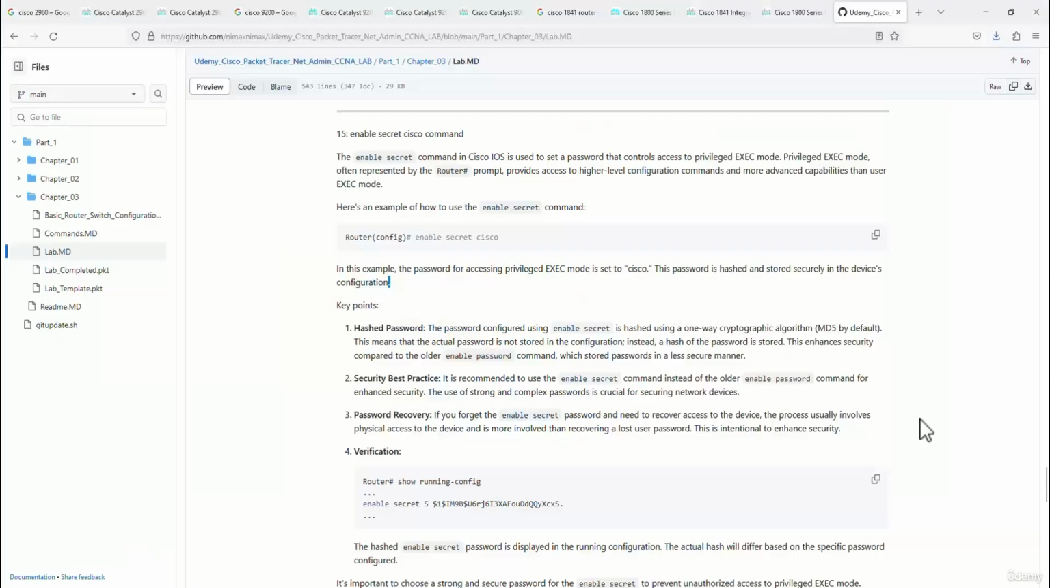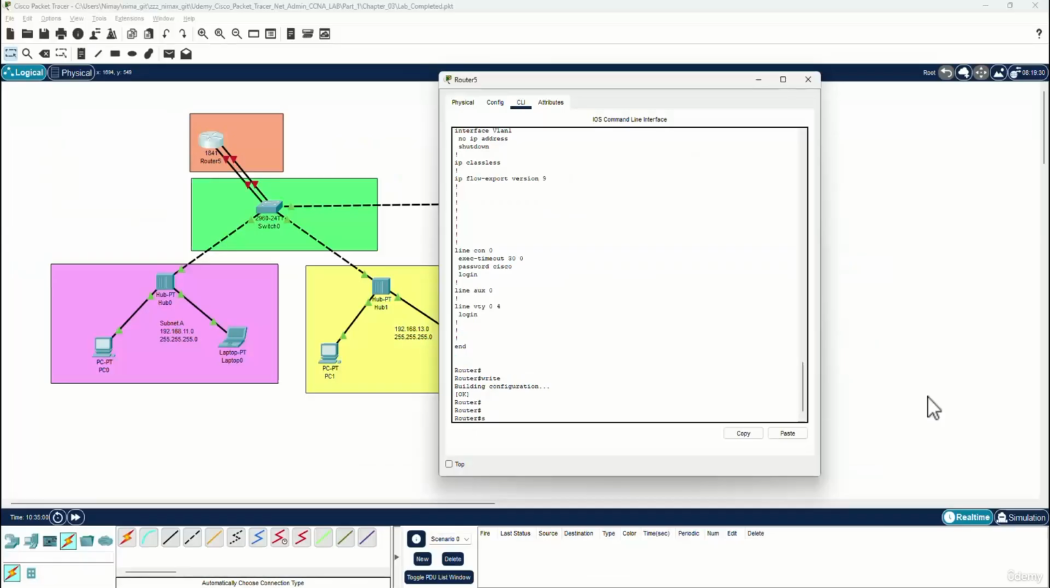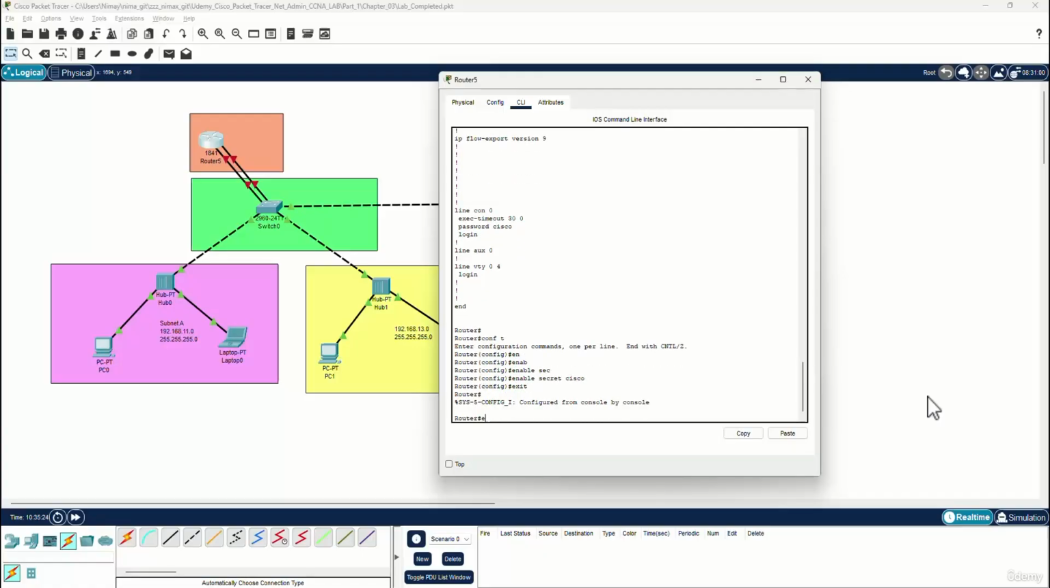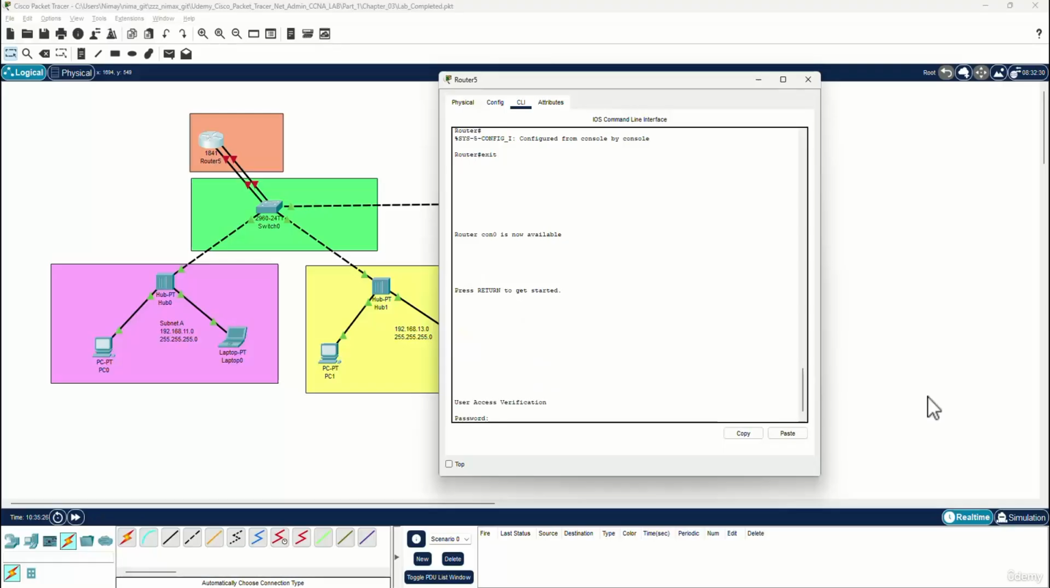Okay, number 15. The enable secret command in Cisco IOS is used to set a password that controls access to privileged exec mode. So on the Cisco router, if you check the running configuration, you have no password. If you type conf t and enable secret Cisco, press enter and then exit, and then exit again, it asks for the password, and you type Cisco and then enable. It asks for the enable secret password, which was Cisco. Press enter and you have the configuration here.